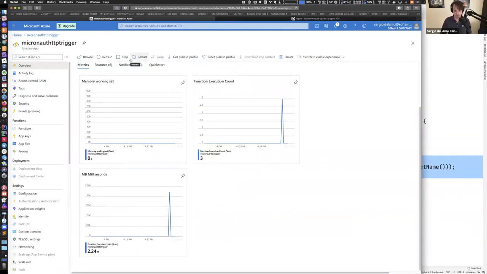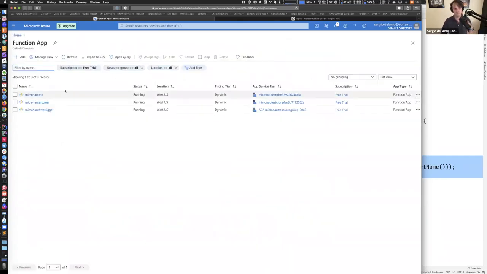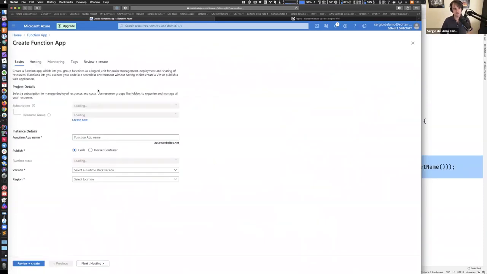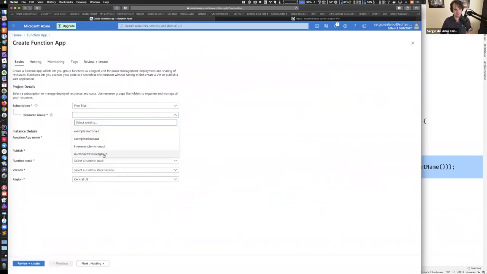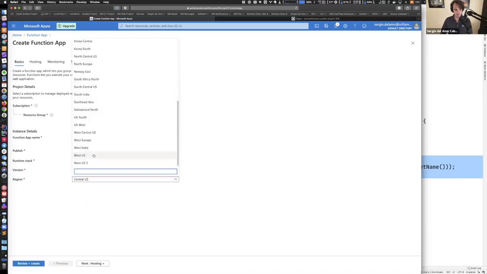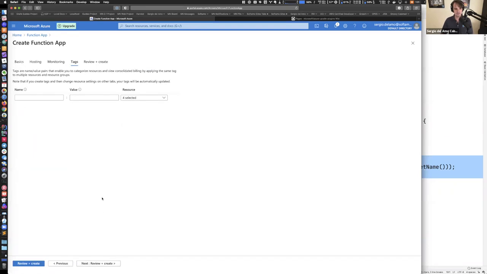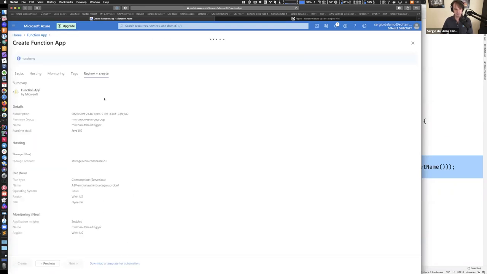So I think this probably answers William's question. Let me try to create a new function for the non-HTTP trigger. I'm going to create this fast. I'm going to come here and add a new function. It's going to be the same resource group that we used, Micronaut resource test group. This is going to be a Micronaut timer trigger. I'm going to select Java 8 again, and West US again just to save me some time later. I'm going to go with consumption, select Linux again, monitoring, and go with the defaults. Tags, I'm not going to use tags for now. I'm going to click create the moment the create button is available.